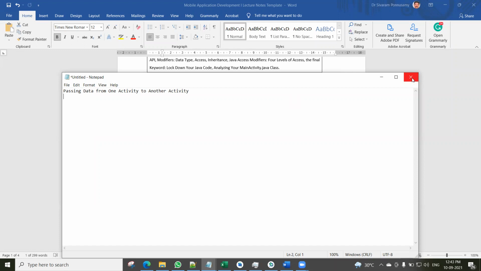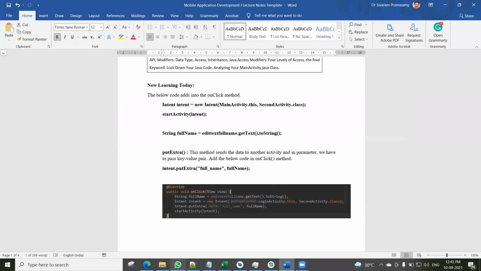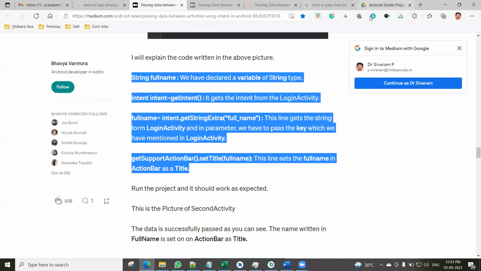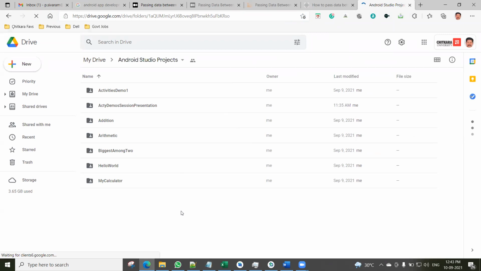passing between multiple activities, and what we discussed in the class yesterday, that project is also now available in the Google Drive projects folder. You can have a view on it and you can take it for your reference. See, this is the folder. So activity, demos, session, presentation. The 2 activities are also available and 3 activities switch over. These 2 are this week's demonstrated projects.